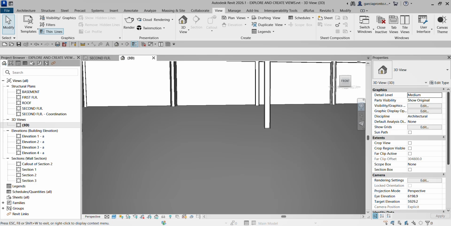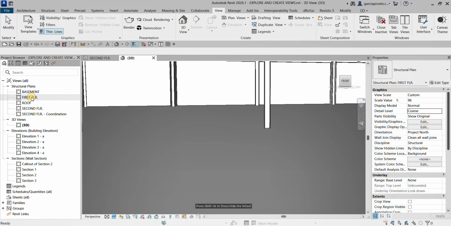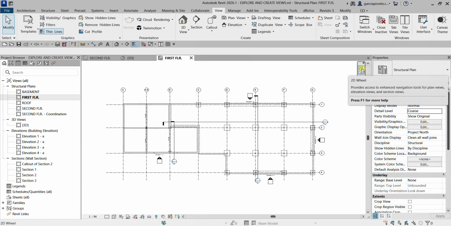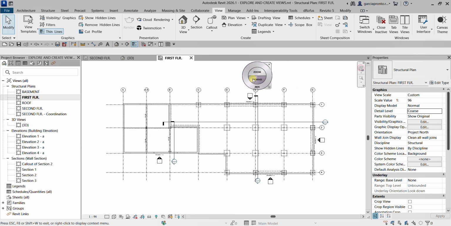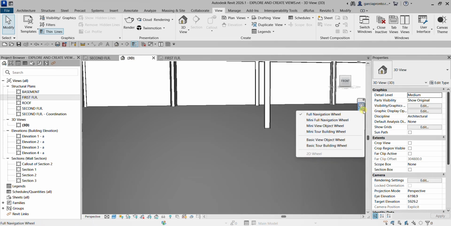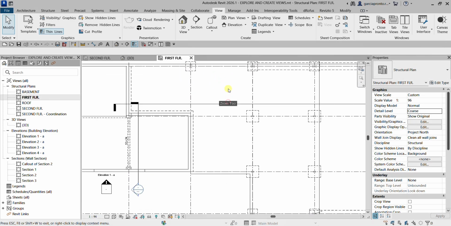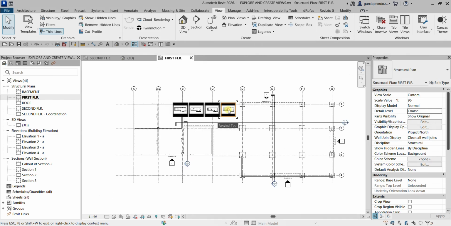So what I'm gonna do is I'm going to open my first floor plan. So let me open my first floor plan here. There you go. And then you can also explore the navigation bar here. There's also a 2D wheel. This is not the full navigation wheel, this is just a 2D wheel. If you go to the 3D, there you can use the full navigation wheel. In 2D view, you can use pan, zoom in, zoom out, and then you can also rewind.